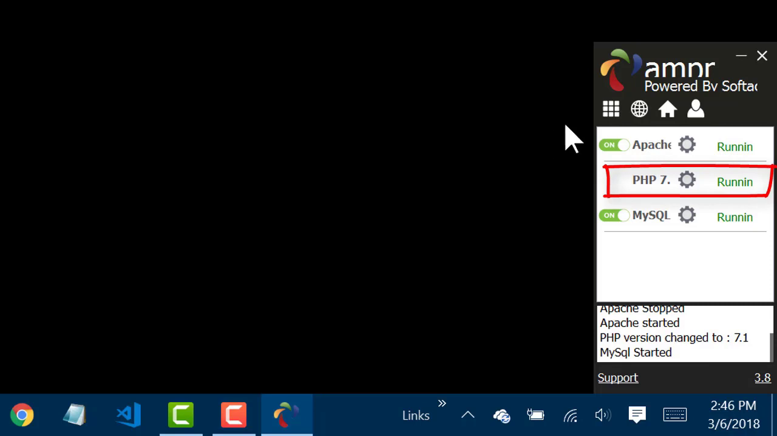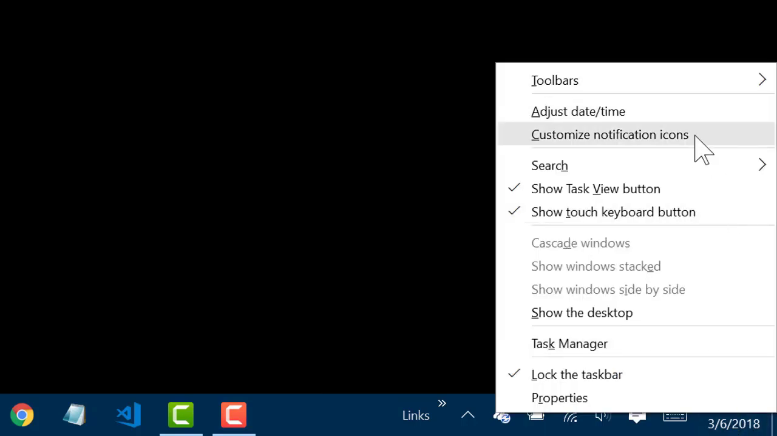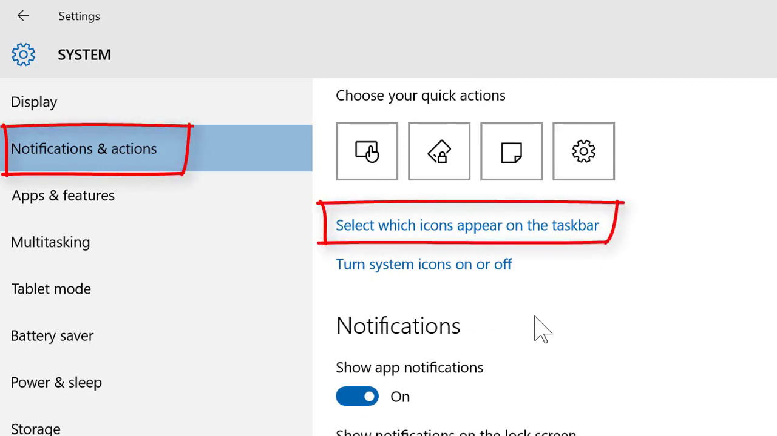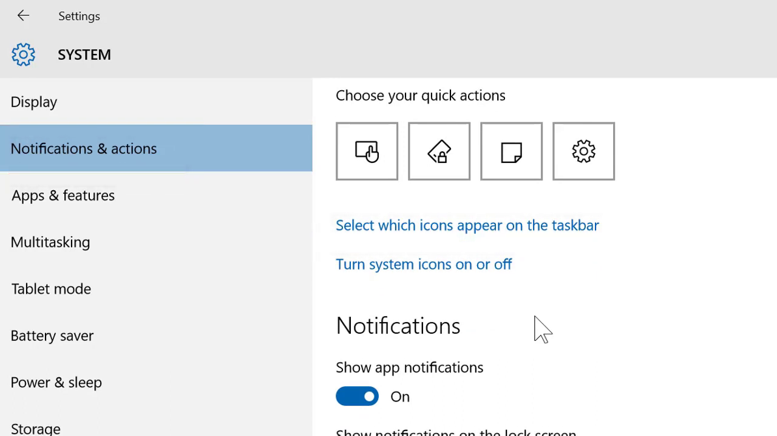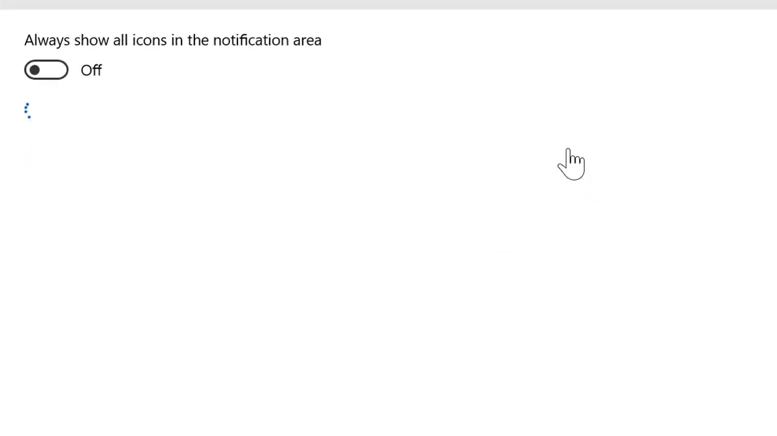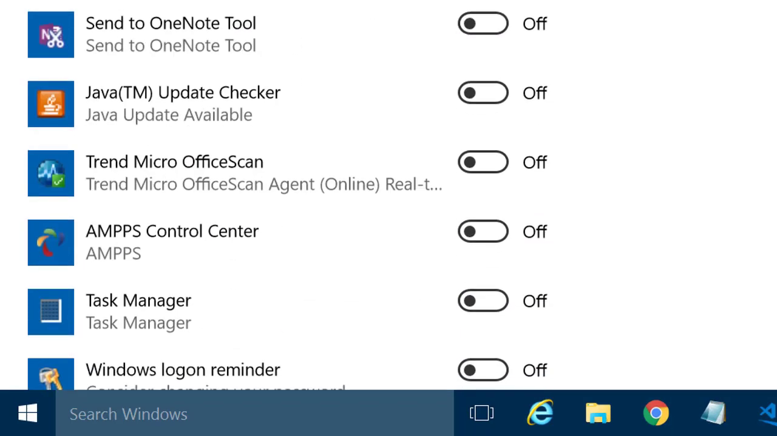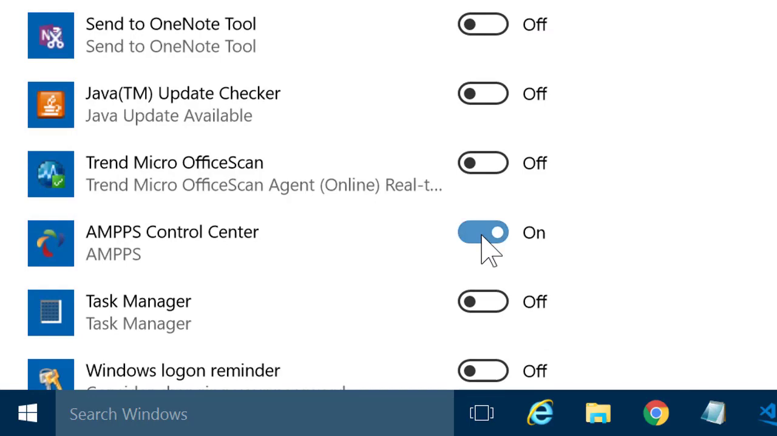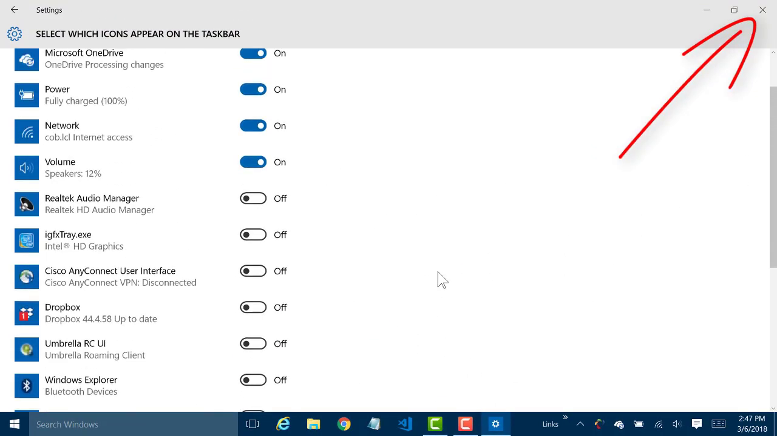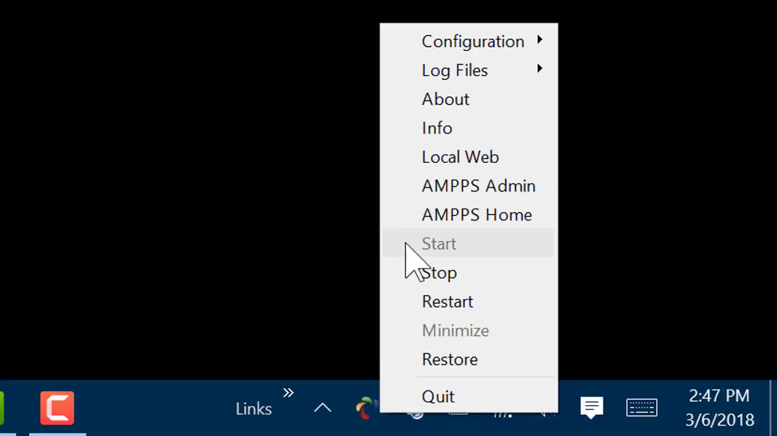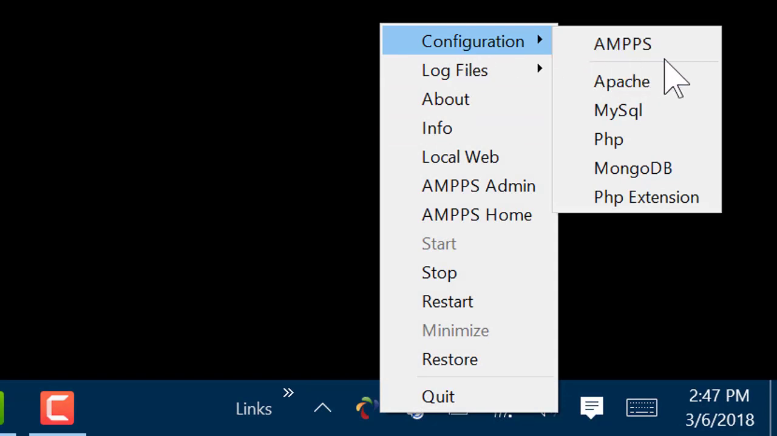Now I also like to have its notification icon showing when it's running, so you can right-click the current date and time and choose customize notification icons. See which icons appear in the taskbar. This is Windows 10. I think it's roughly the same in other versions. But you're just looking for the option to turn the AMPPS one on. There it is, AMPPS Control Center on. And that just makes sure it's always visible down on the taskbar. Then you can just close this window. And so whenever AMPPS is running now, it'll show up here. And then you can right-click it and play around with it there.